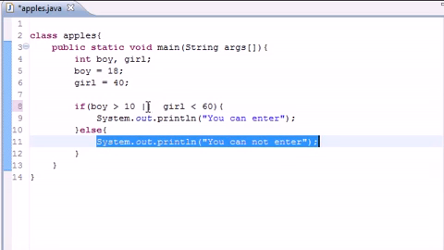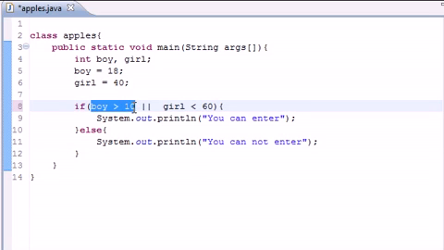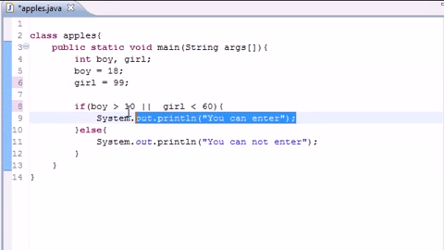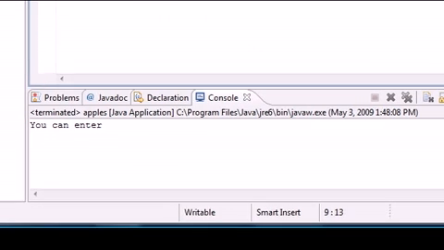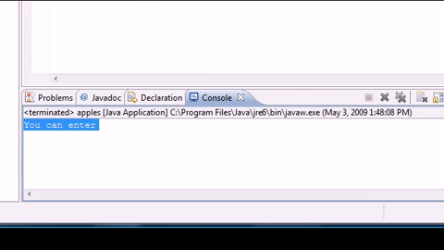So in the or statement, this one has to be true, or this one has to be true, or they both can be true, such as right now. Let's change this to girl equals 99. So only this one is true, but this one is false. Using the or, "You can enter" should show up. We ran it, and it said you can enter.